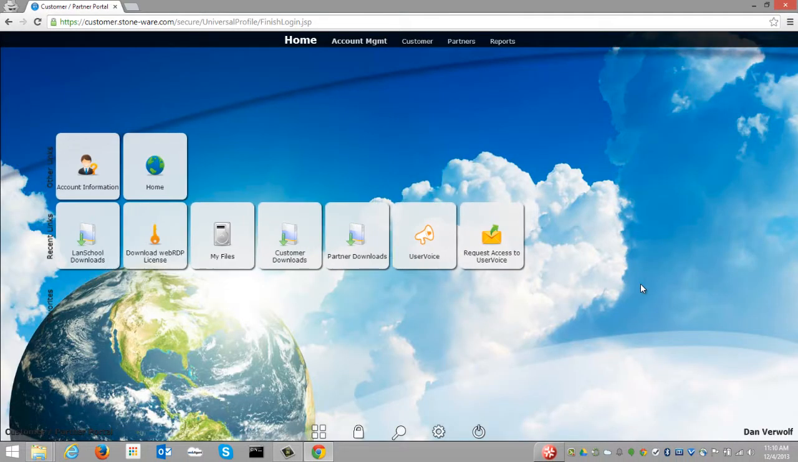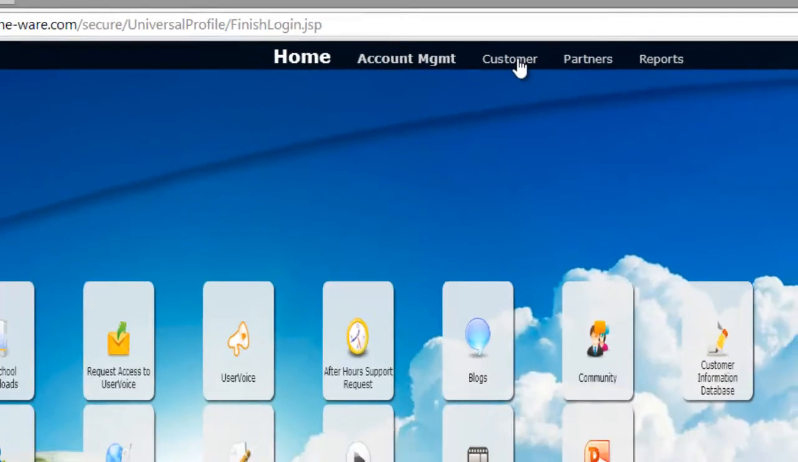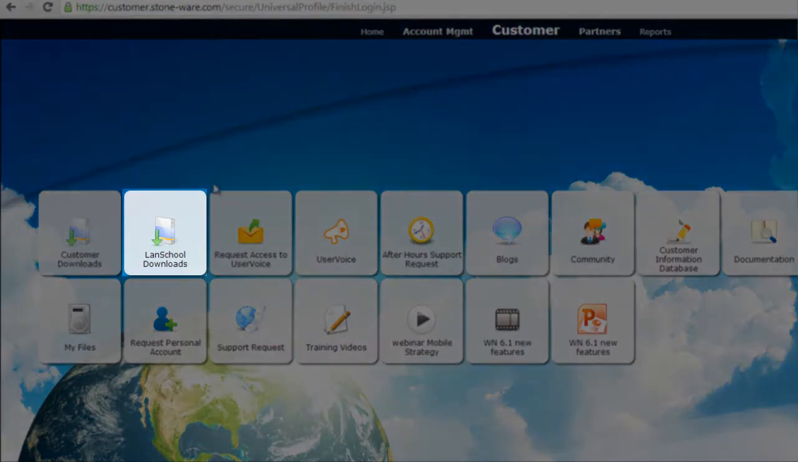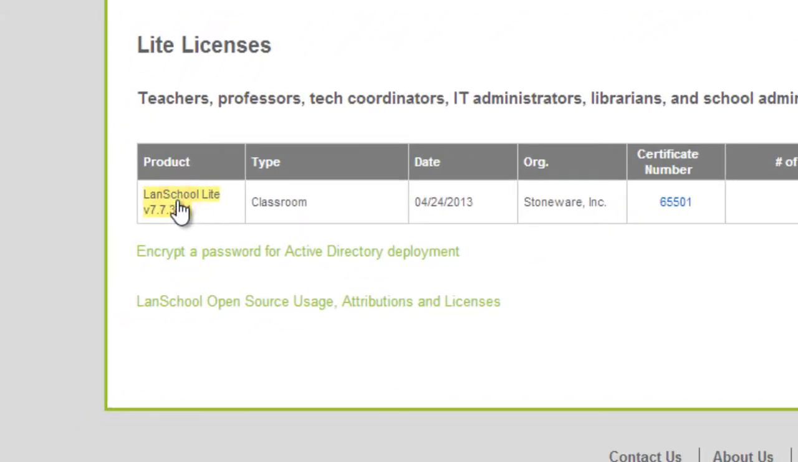Once logged in, navigate to the customer menu and then click on the LanSchool Downloads icon. This will bring you to the LanSchool License Information page, where you can see the products that you are eligible to download. First, click on the product name that you'd like to download.